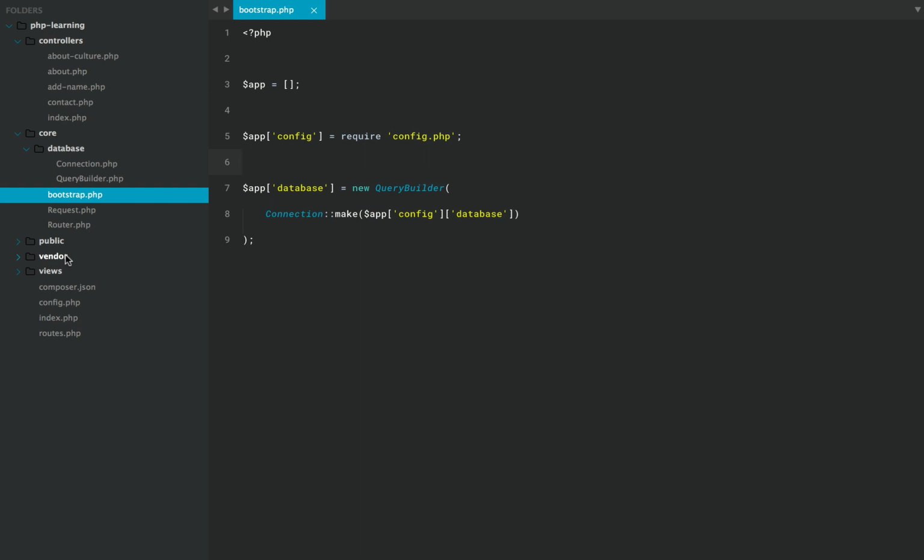Okay, so now that we've cleaned up our Bootstrap file just a bit, I next want to point our attention to this, where we're sort of storing these dependencies like our configuration file and the query builder within an array. But instead, let's set up a dedicated class for that so that we can bind dependencies into it, and then when we need to, resolve dependencies out of it. We call this a simple dependency injection container.